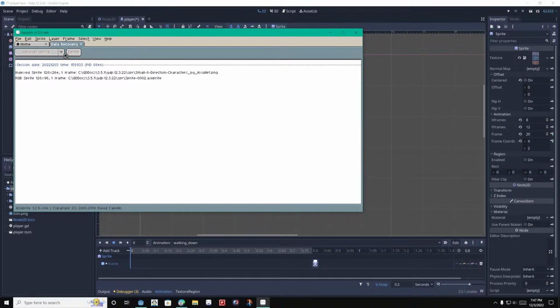Okay, so now what we want to do is come down here. When we change the state, we want to start the timer. So timer.start, and we're going to put in the walk time value. So walk time. And then down here, timer.start, and we will do idle time.